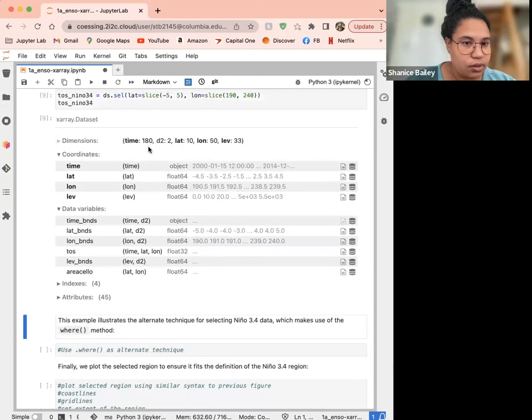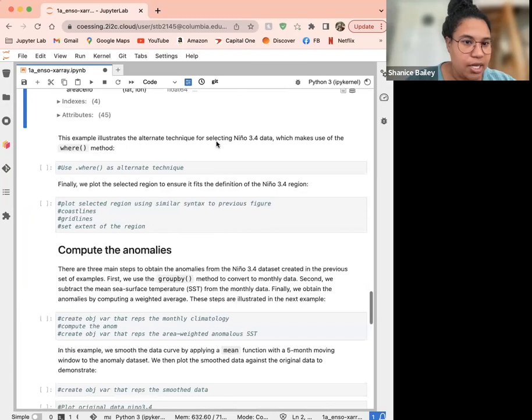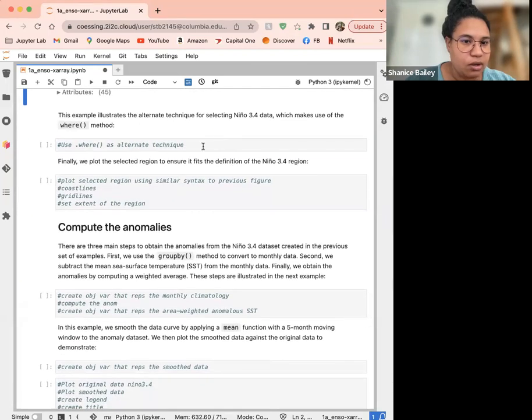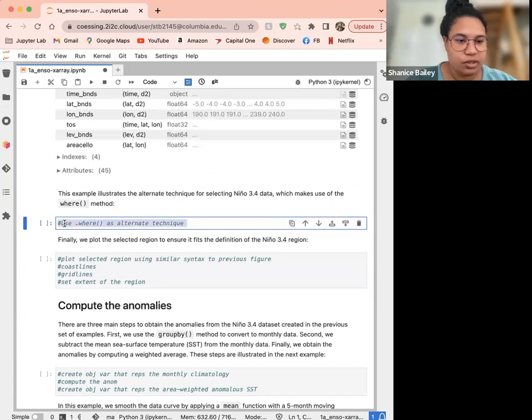Okay. So we still kept the time dimension, of course, but now you see latitude and longitude have smaller index values because we sliced it. And that's one way to do it. Here they're showing a different way, like what Kevway showed you, using the where method. We're going to stick with this method.